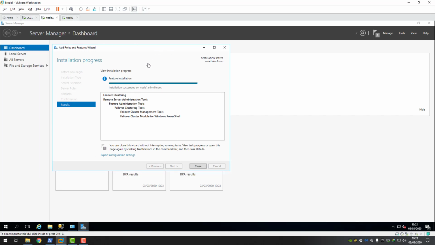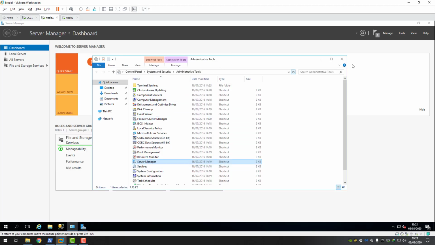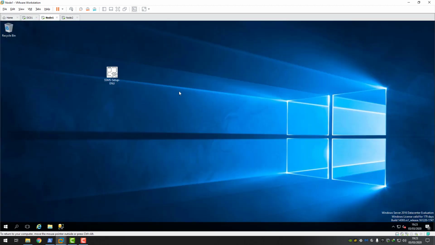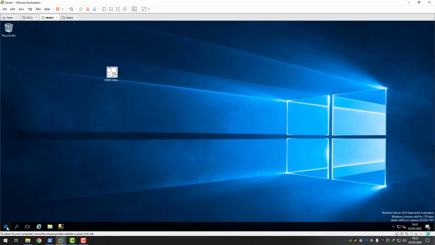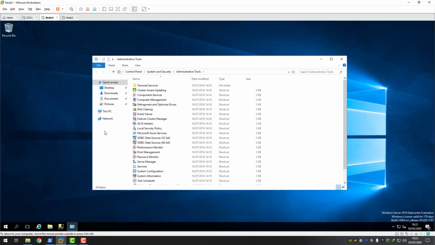So if we jump onto Node 1, we can see that the installation is completed. So we'll click on Close, and then we'll close out of Server Manager, and then we'll just wait for the installation to finish on Node 2, and then we'll start to set up our Failover cluster. What I'll do on Node 1 while that's waiting is we'll load the Failover Cluster Manager.